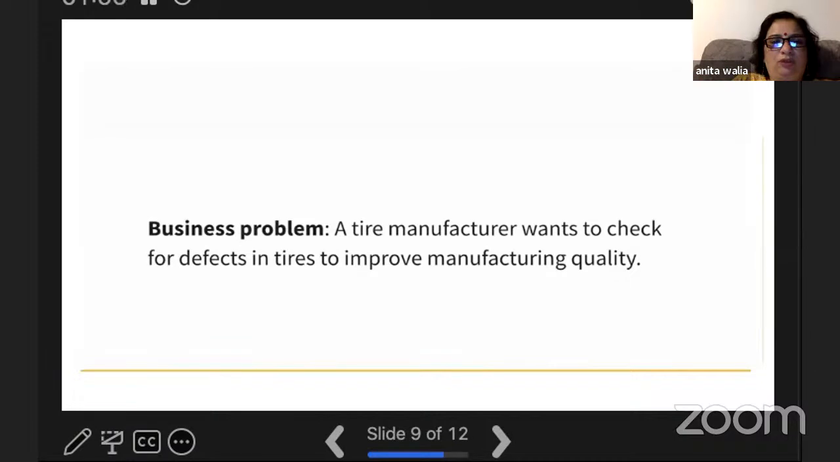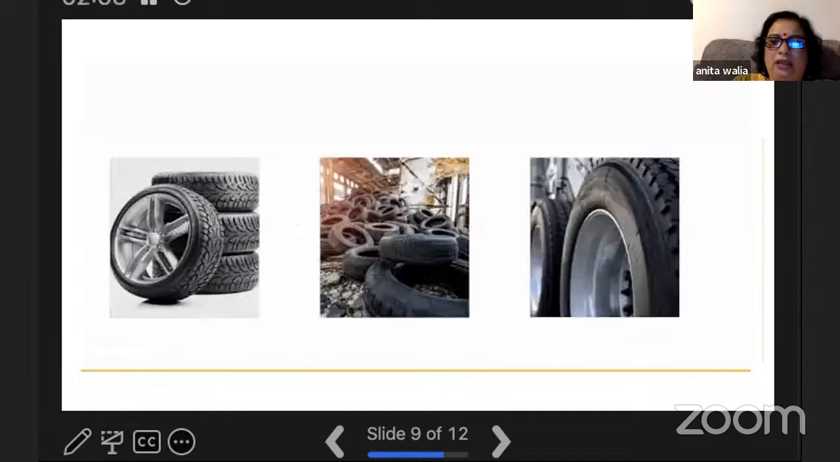So this is a problem of a tire manufacturing company which wants to check whether there is a defect in the tire to improve the manufacturing quality. So your job is to build an AI using no-code AI to solve this business problem.